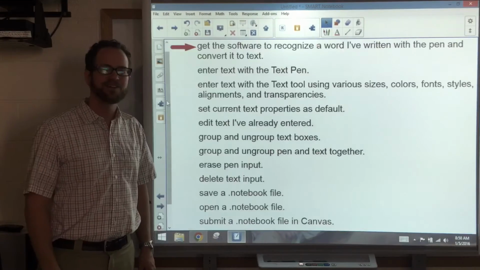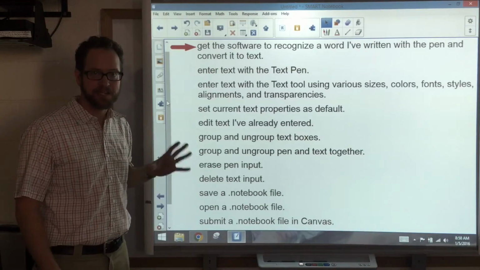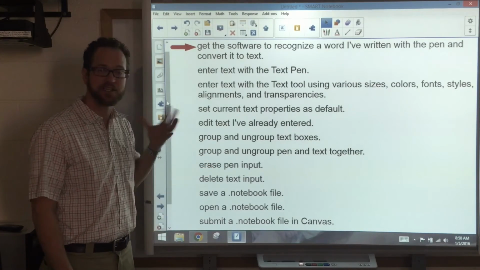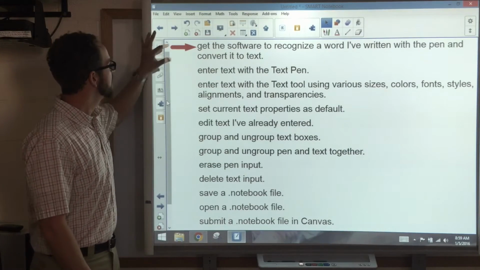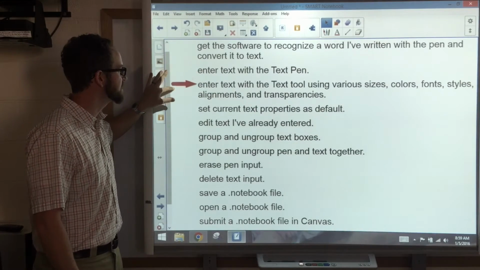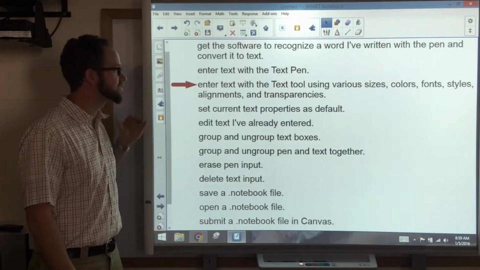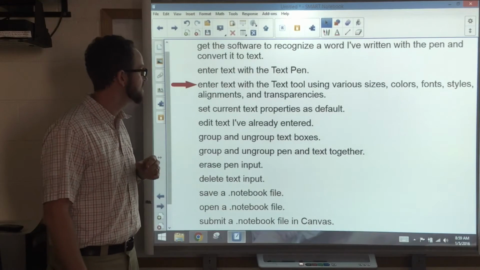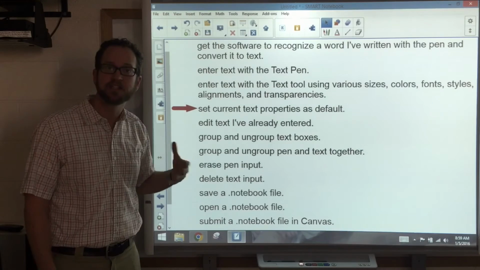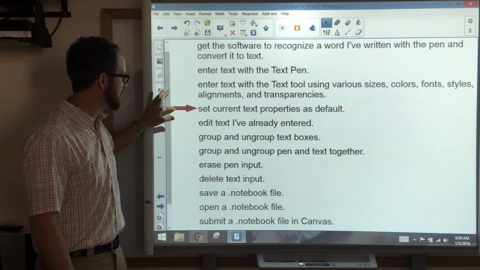Okay, let's get into the second group of learning targets for this module. It's basically all about entering text in Smart Notebook. So we want to get the software to recognize a word I've written with the pen and convert it to text. We saw a little bit about that. We actually saw it with the text pen. So entering text with the text pen, we'll go over in detail. Entering text with the text tool using various sizes, colors, font styles, alignments, and transparency. That refers to the properties of the text. We can set those current properties as default if you find a font property that you appreciate and like and want to come back to.